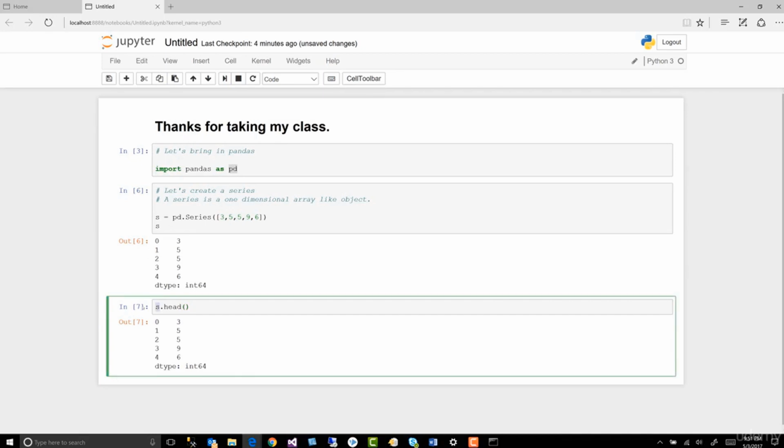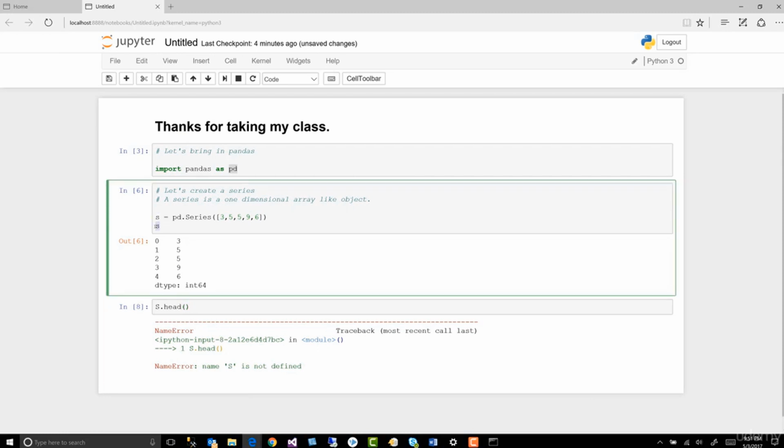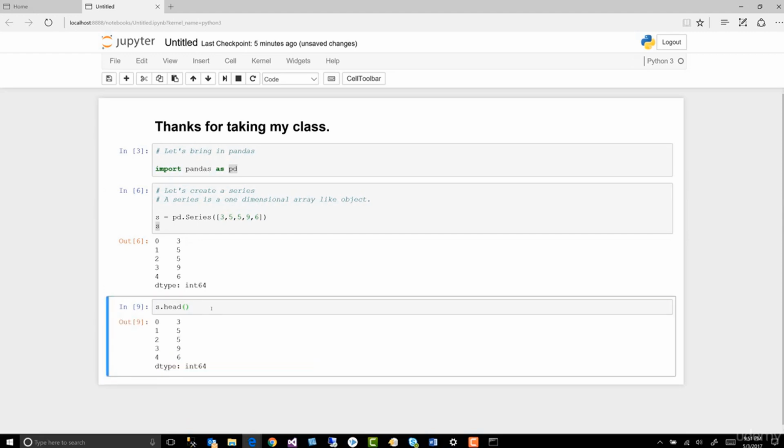Now let me show you something. What if I type in capital S.head? All right, name S is not defined. Well, what do you mean? We defined it here. Nope, that's a lowercase s. Python is case sensitive. Let's come back and put it back to where we had it. Control Enter to run the cell, and now we're good to go.